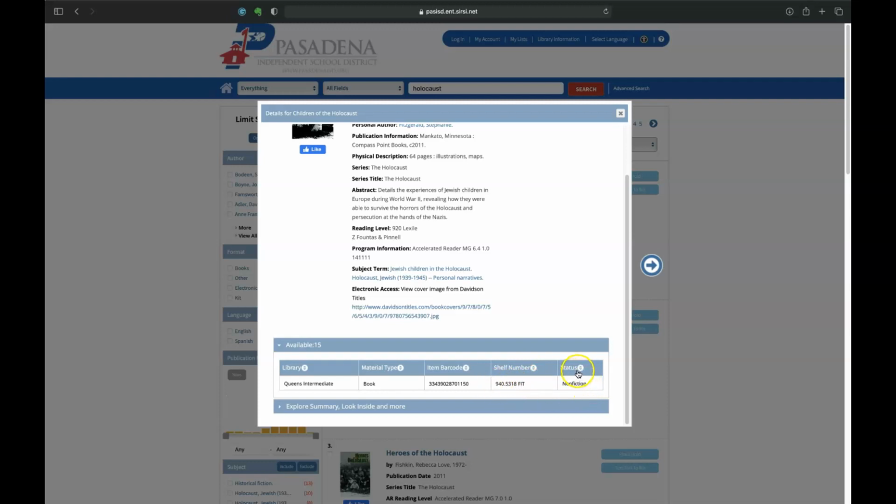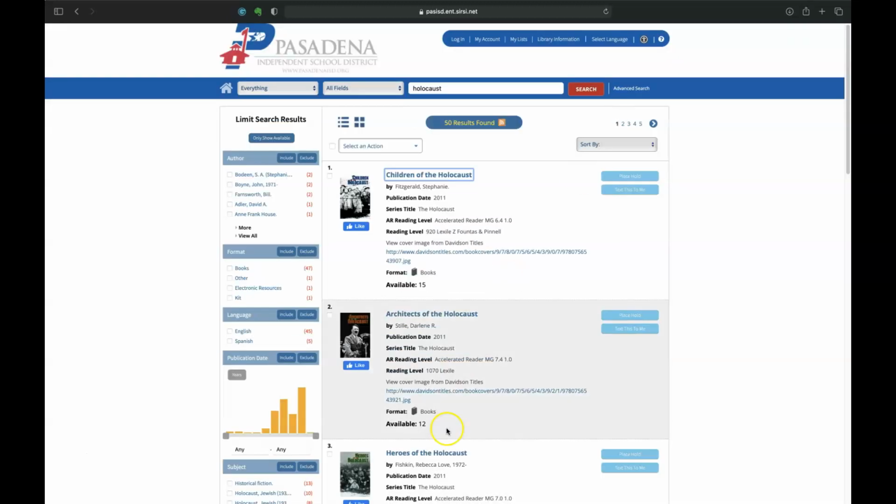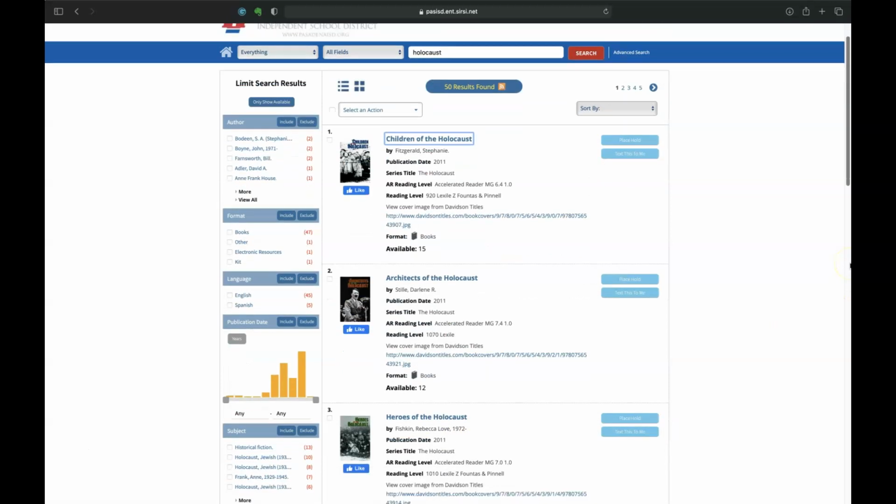And then status. This tells me where that book is located, or if that book is checked out, or anything else. So status here says nonfiction, so I know that this book is on the shelf in nonfiction at 940.5318 FIT. So I could go look for that book in the library and find it on the shelf and check it out that day. Let's take a look at another book.